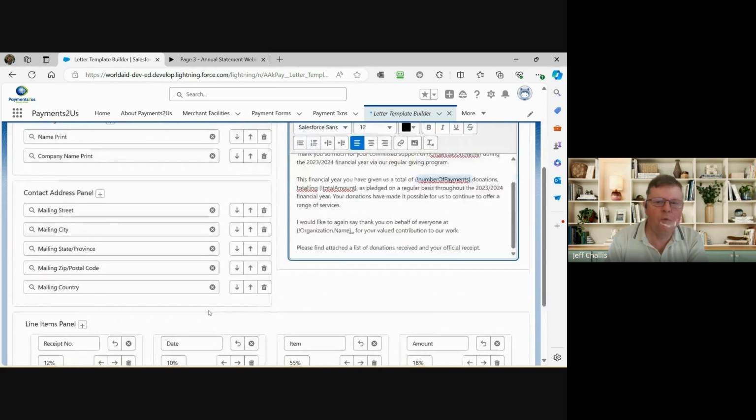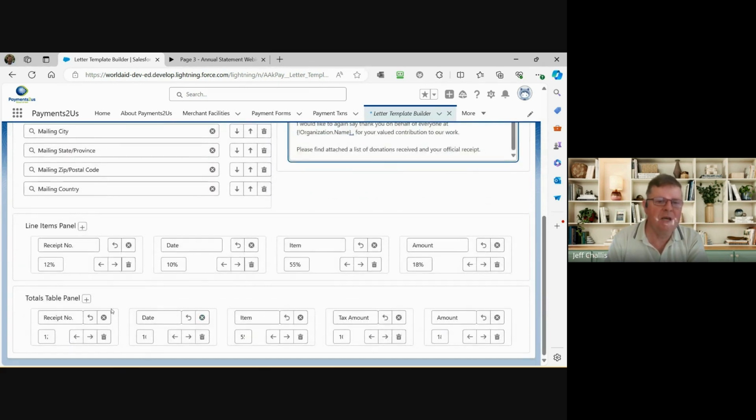Cool. What you'll find down the bottom here is the items total. This is going to show receipt number, date, an item, which is what the payment was for, which is campaign or appeal, and then the amount. We have a total section down the bottom. So you can customize the columns that appear here.